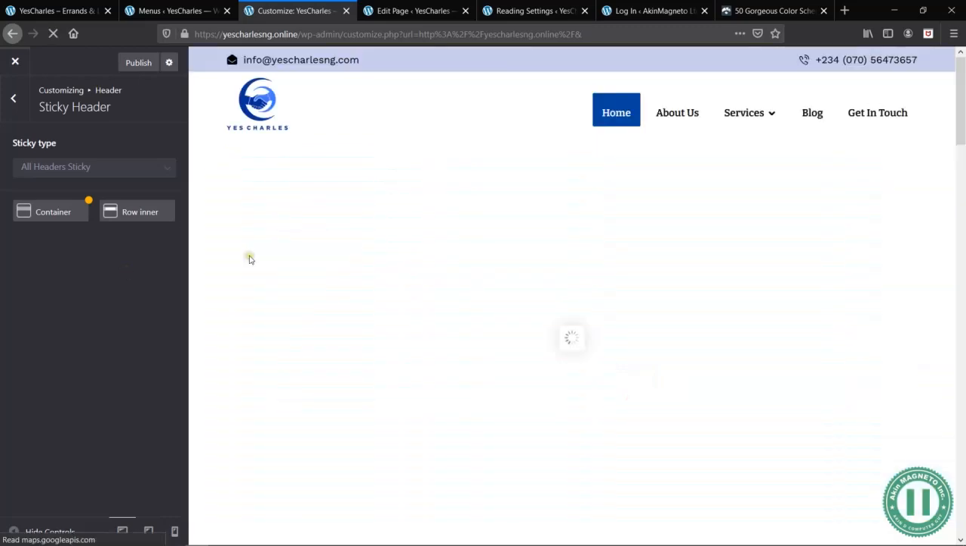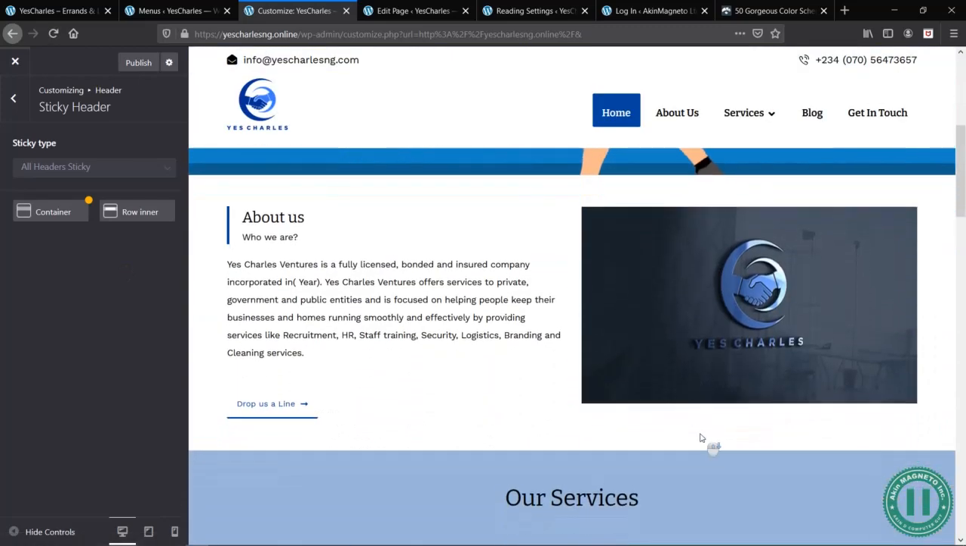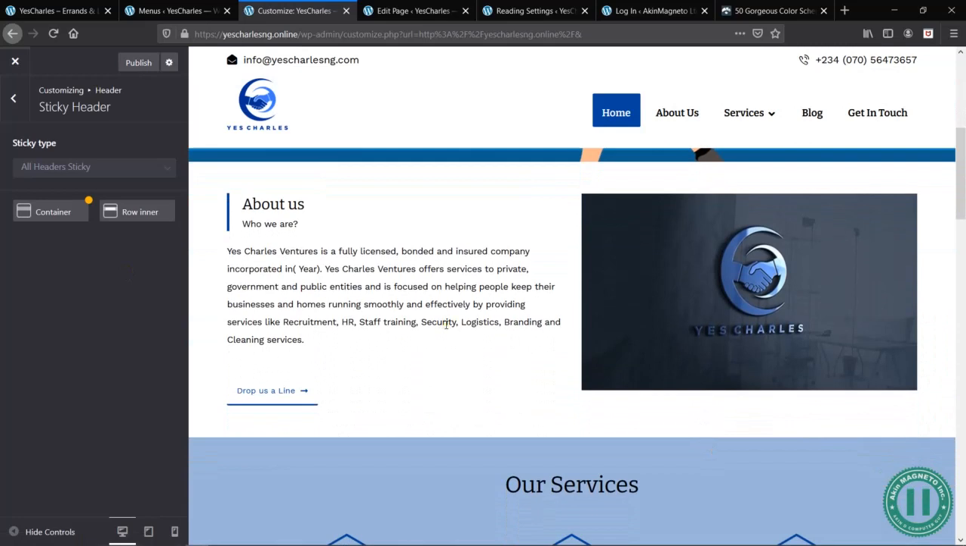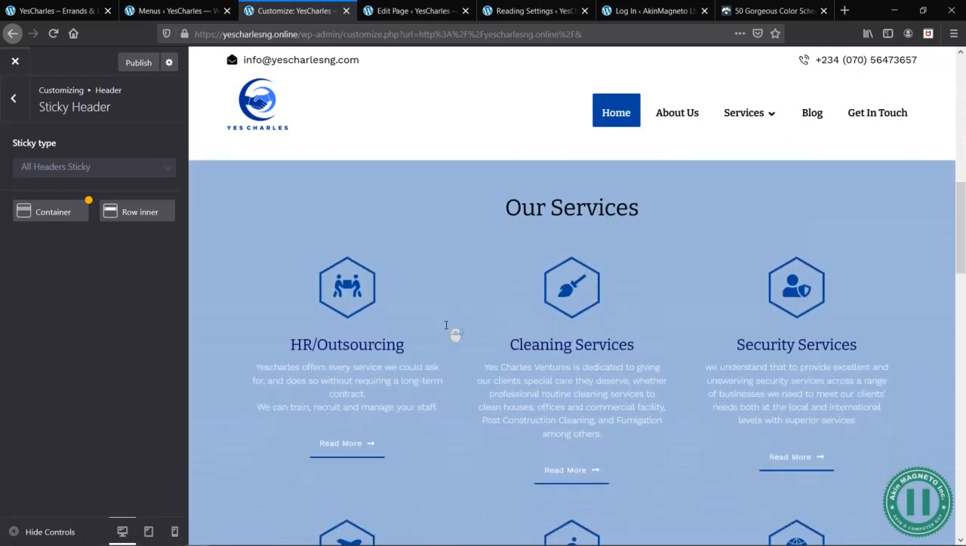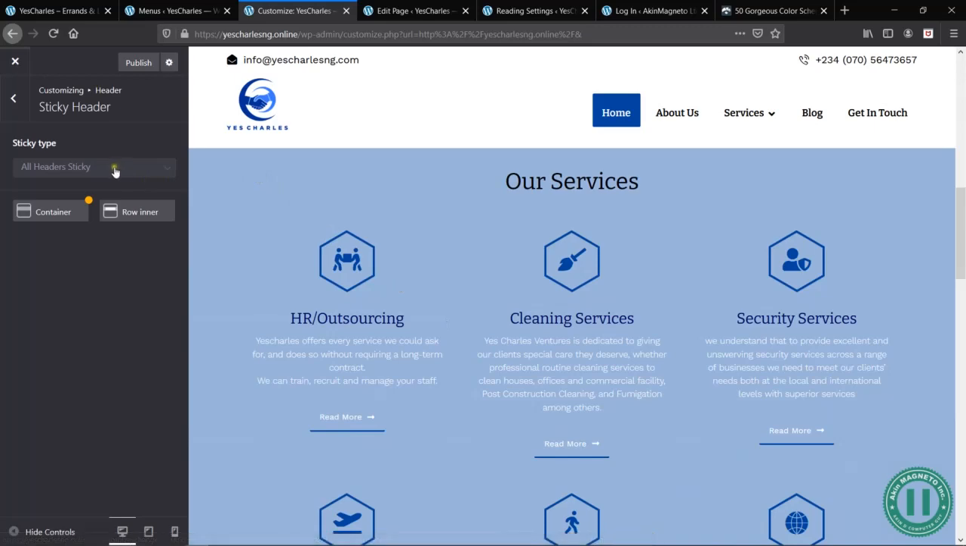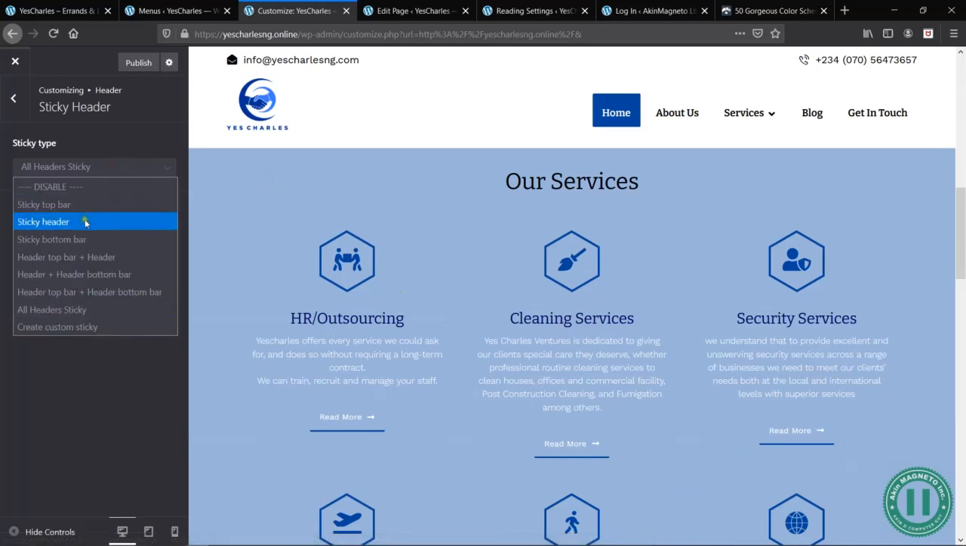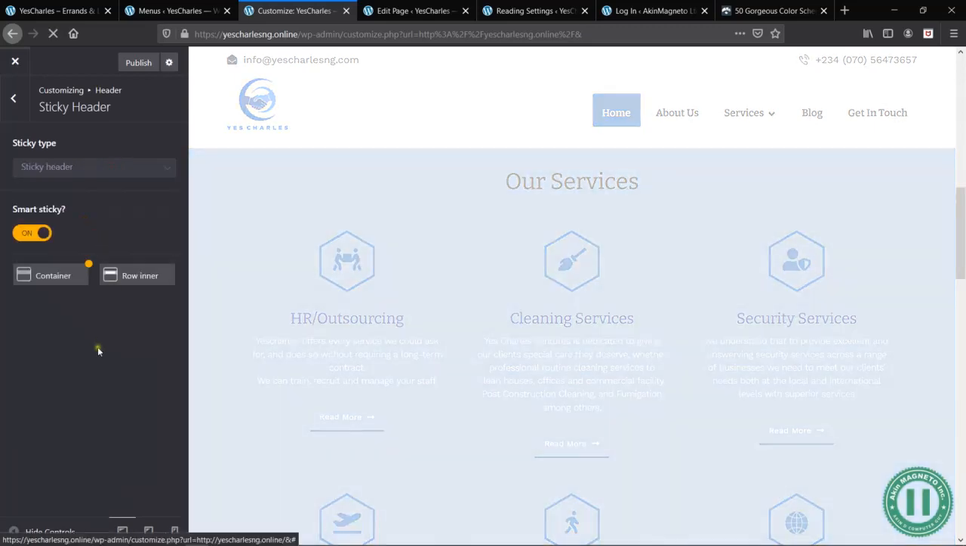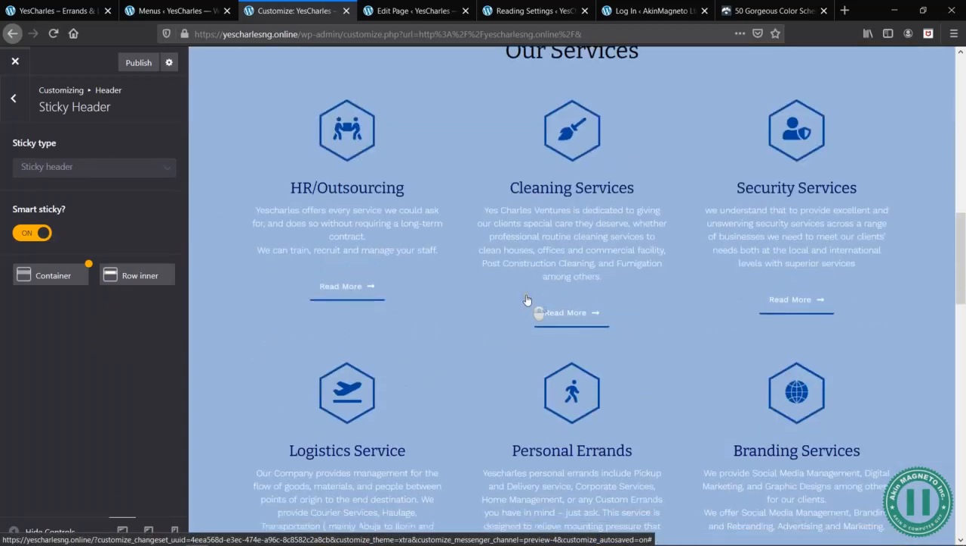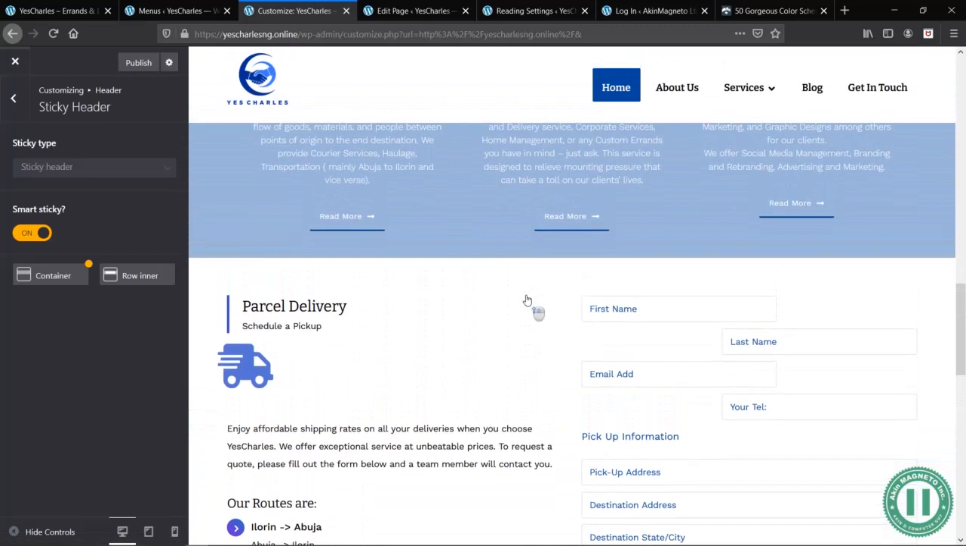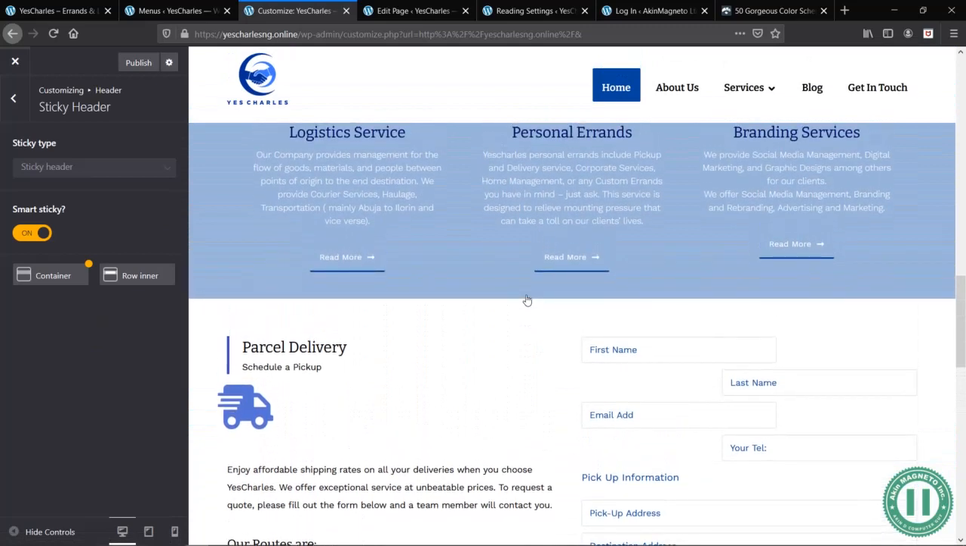Now let's choose it and let's see. So when you say this, you can see that all the things on the top of the page will be sticky, which for me, I'm only okay with sticky header. And the Smart Sticky button is already activated. You can see when you try to scroll, you can have something like this.